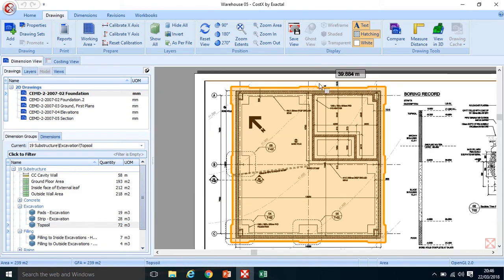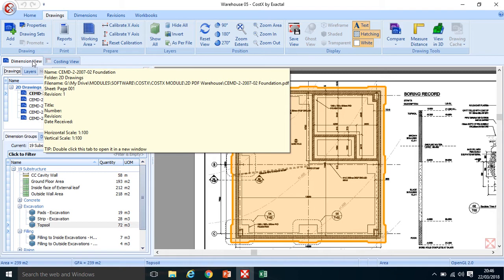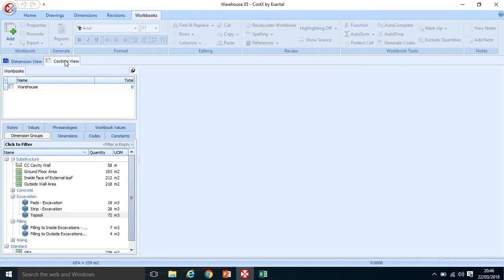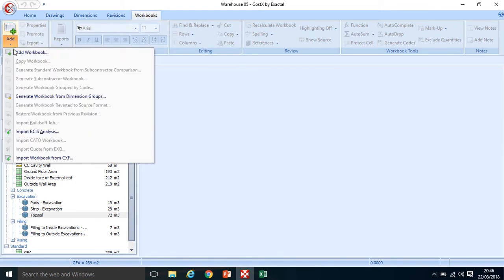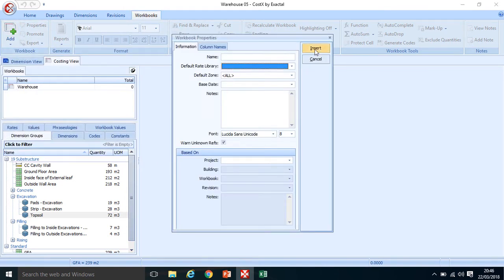Click update. I'm going to move now from dimension view to costing view because I'm going to produce a bill of quantities, or at least one element of a bill of quantities. And making sure I'm in the workbooks tab, I'm going to add a workbook similar to the way I added a drawing or I added a dimension.